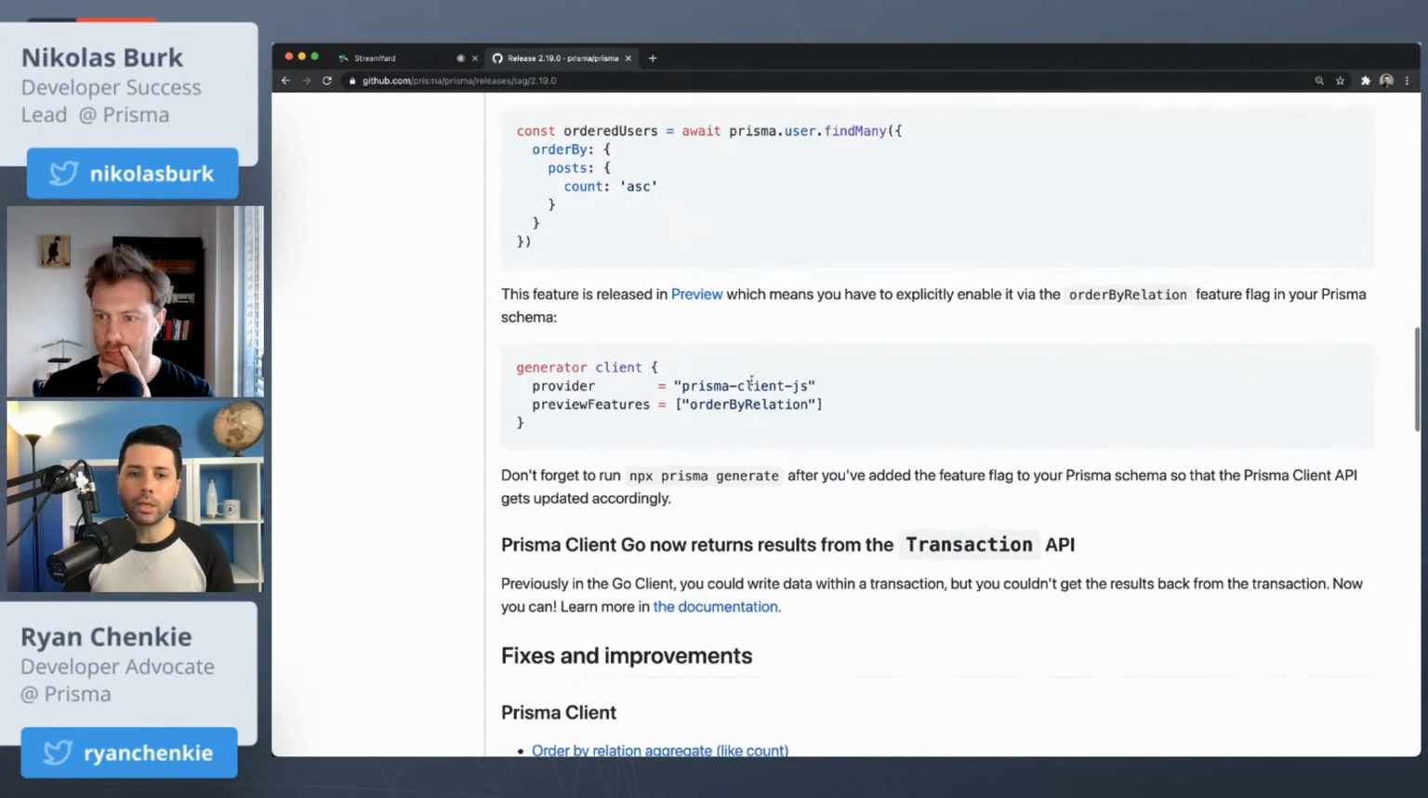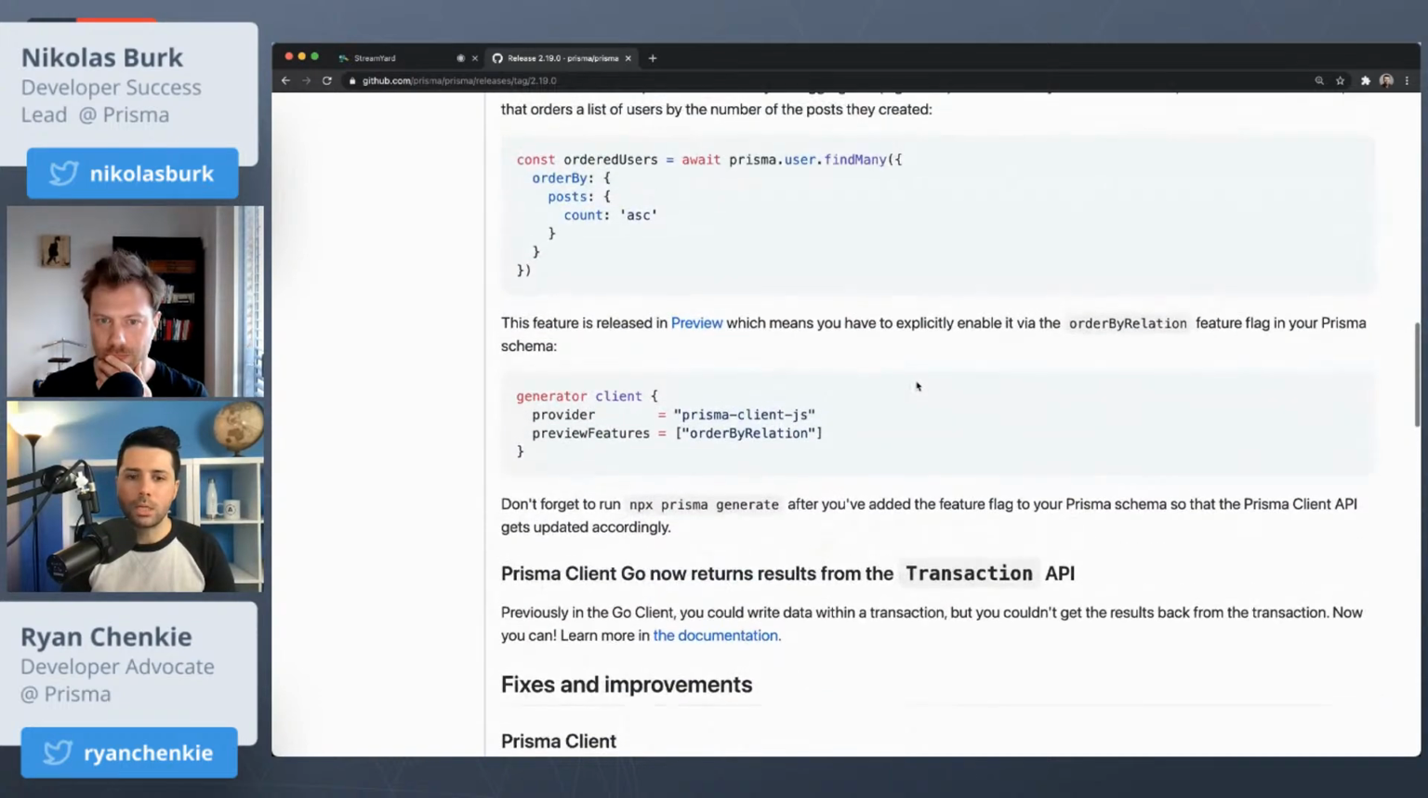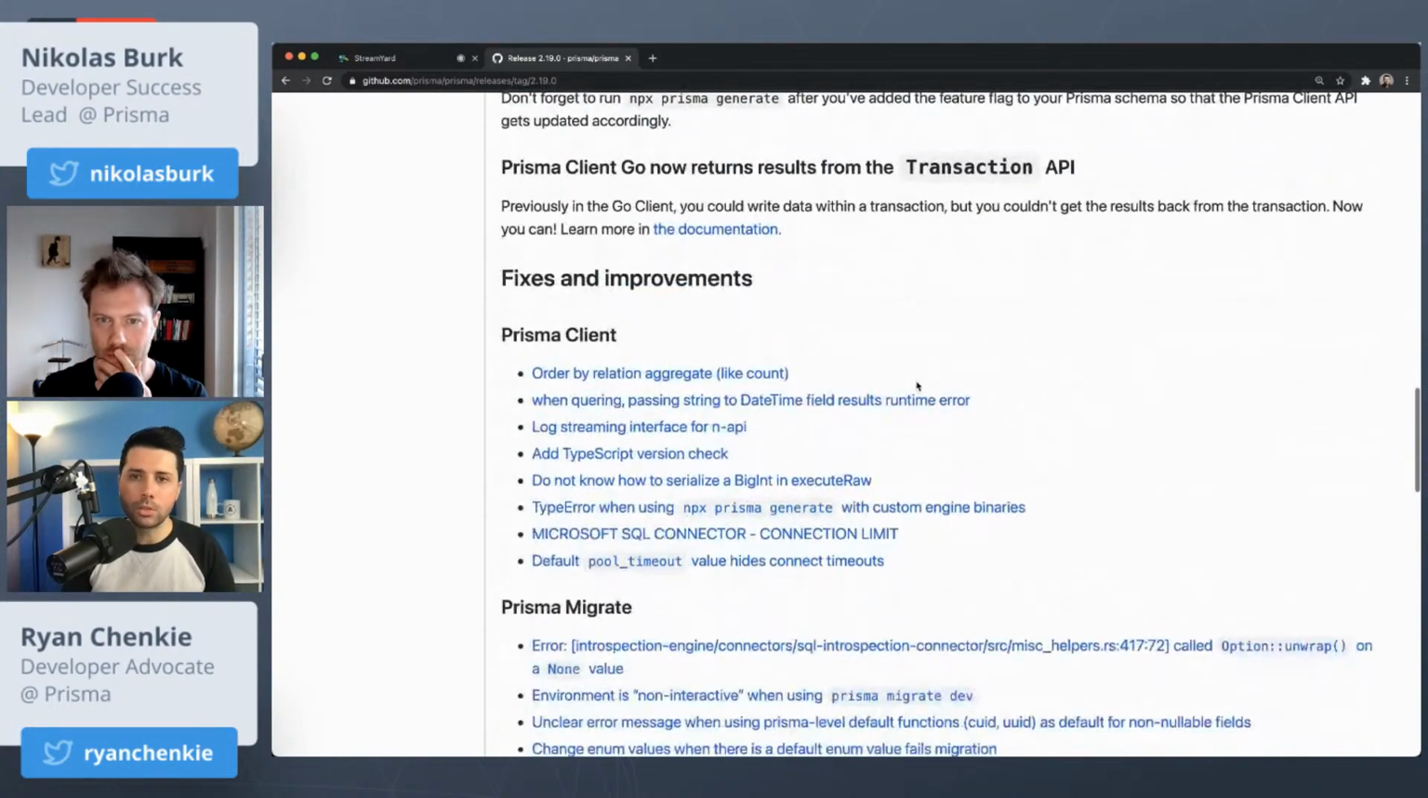So it's grouped in with the already existing orderByRelation preview feature. So it's an opt-in. In your client generator here, you would opt in via previewFeatures, add orderByRelation to your previewFeatures array, and you will get that. That is the big news. Those two items from the 2.19 release.